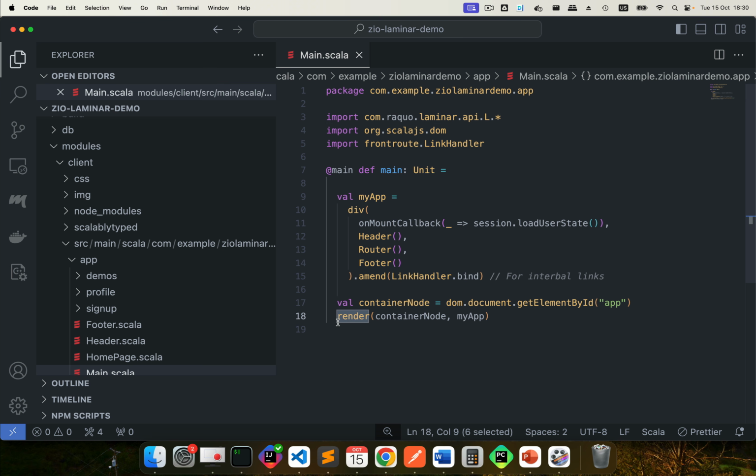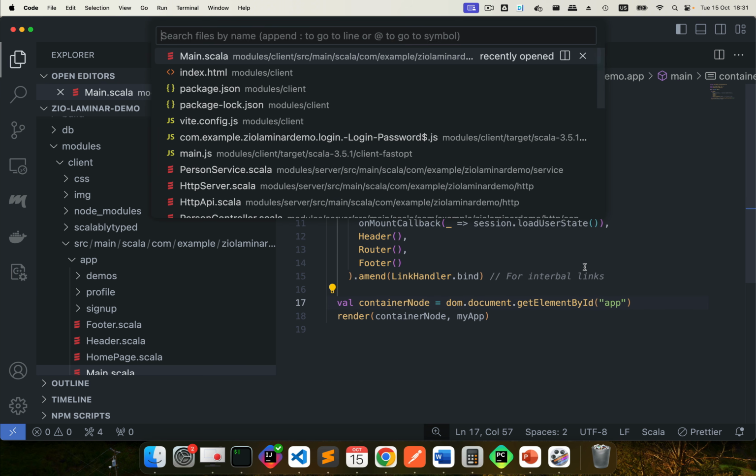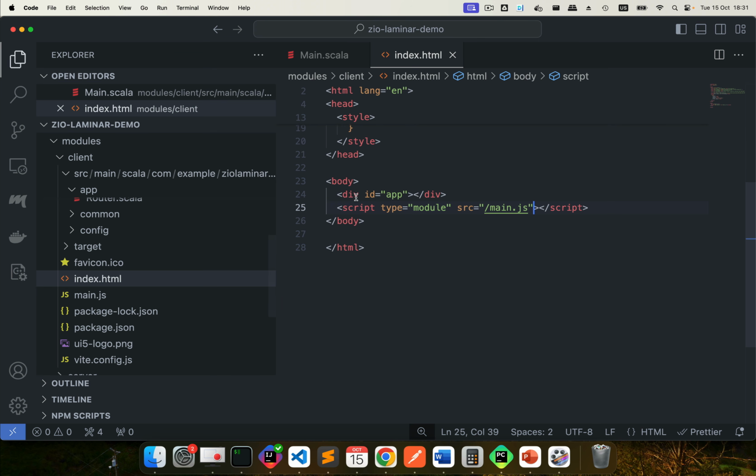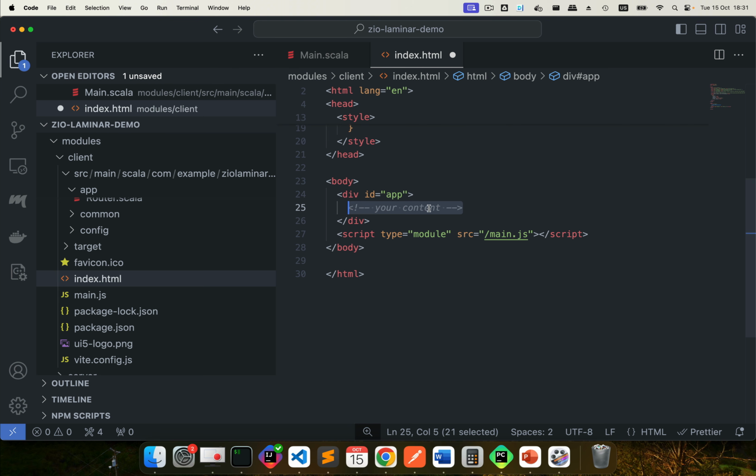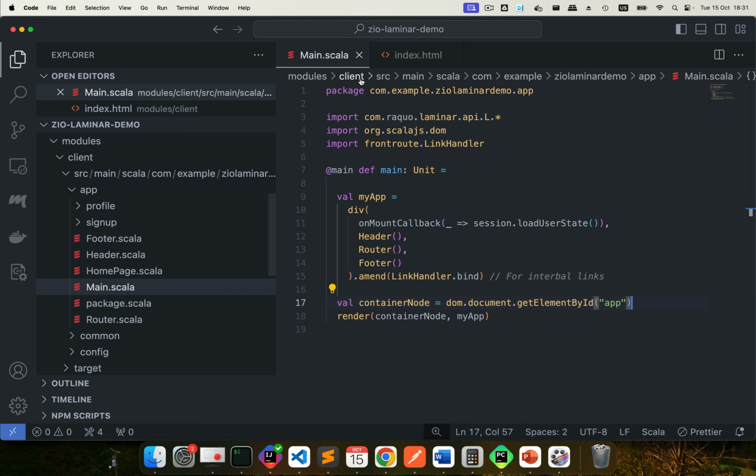And what's going to happen here is that this render function will put this div inside the app div in index.html. So if we go to index.html, we have at the moment an empty div, but the main.js is going to render something inside this div. So this is going to be your content. So Scala.js is going to render the valuable content under this div called app. So this is what's going to happen as a result.